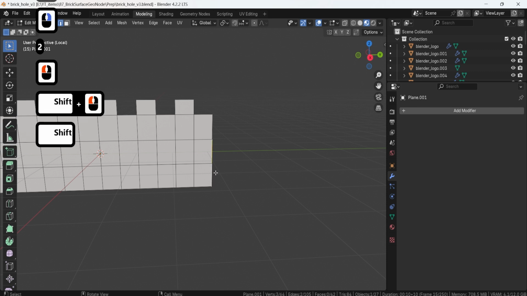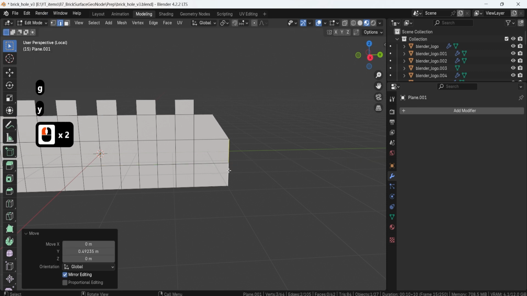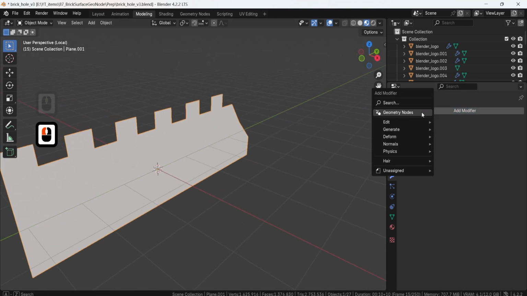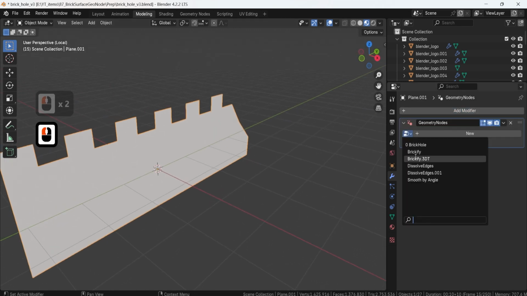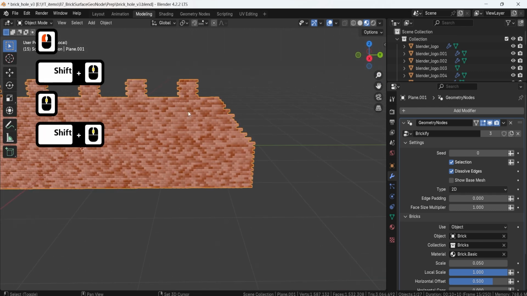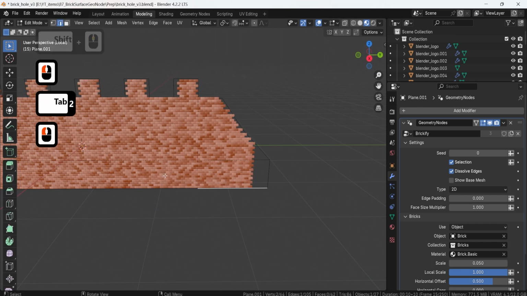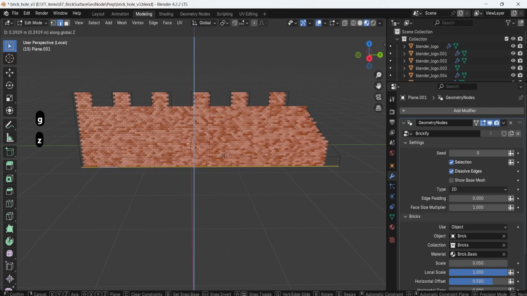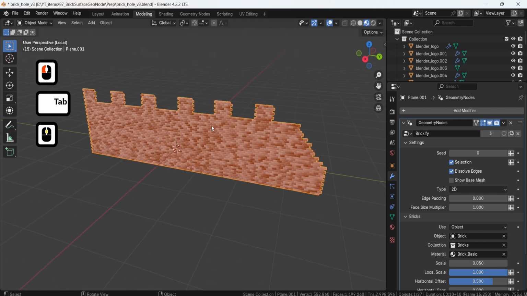I'm going to go ahead and just simply move this off to the side, just like that. And we're going to get ourselves a nice base setup. So with this, we can now go ahead and add ourselves a Brickify, just like that, and it's going to give us a very nice base shape. Perhaps this is a bit too big. I'm going to lower the base, the bottom, just like that.